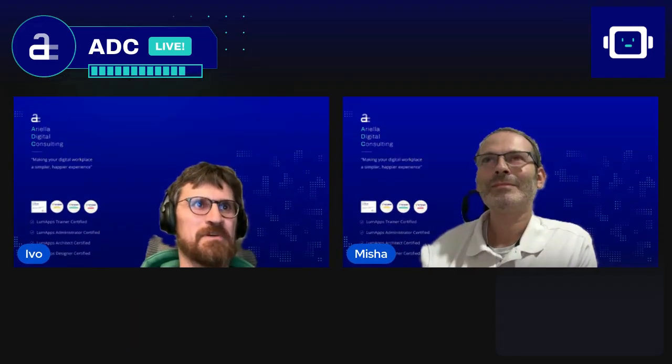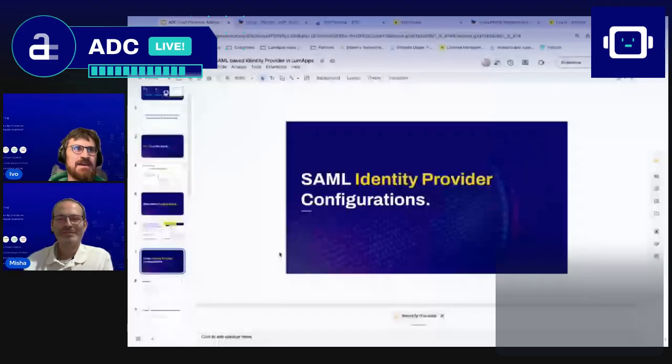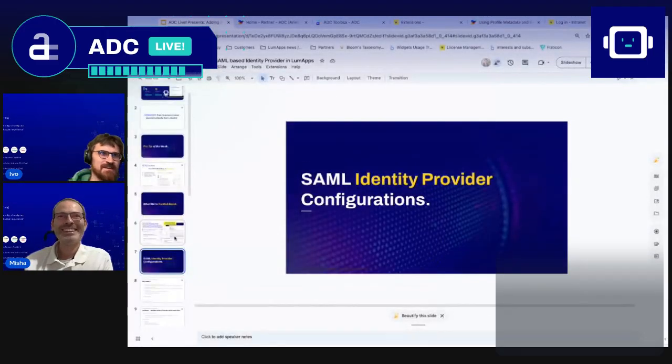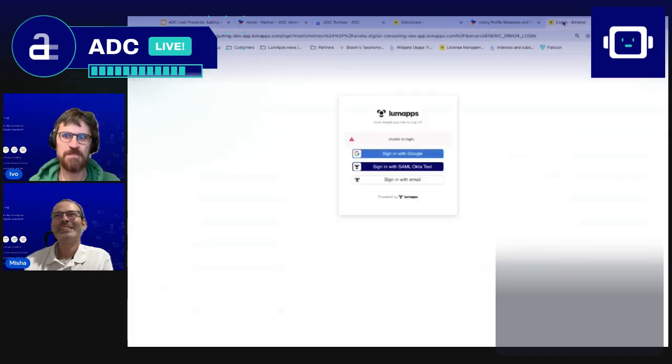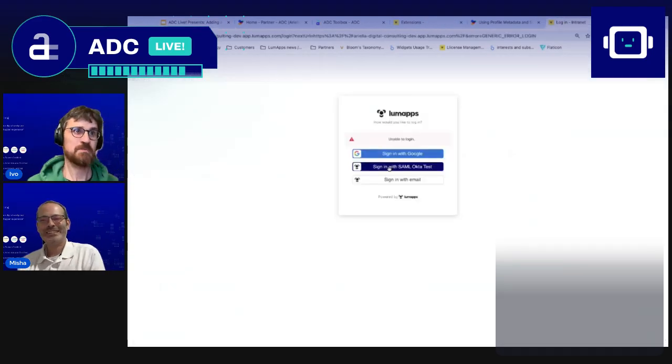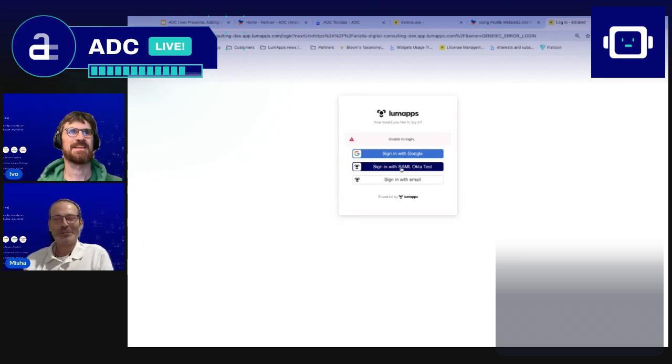I'm going to remove my screen sharing, and now it's up to you to demonstrate how a user can log in once we have finished the setup of the Okta provider. And that's really the most straightforward part. Thanks for putting me into this.